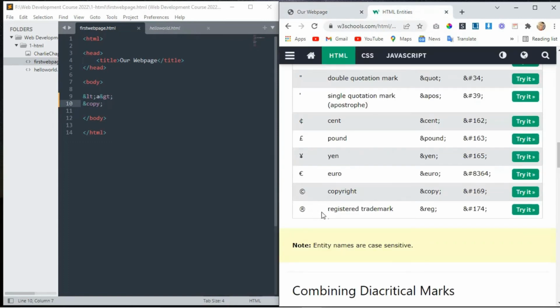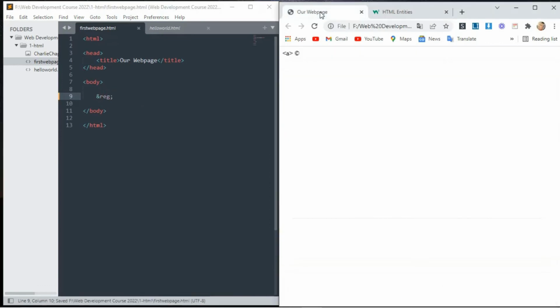For a registered trademark, we use ampersand and reg. If I delete them and write the ampersand symbol with reg and a semicolon and save it, then if I refresh, you can see our registered trademark symbol is here. So these are the HTML entities.